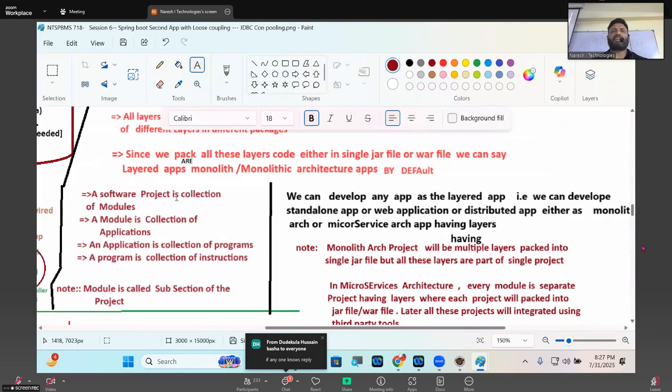Software project is a collection of modules. A module is a collection of applications. An application is a collection of programs. A program is a collection of instructions. Okay, since the discussion has come to modules, that's why I discussed it, guys.